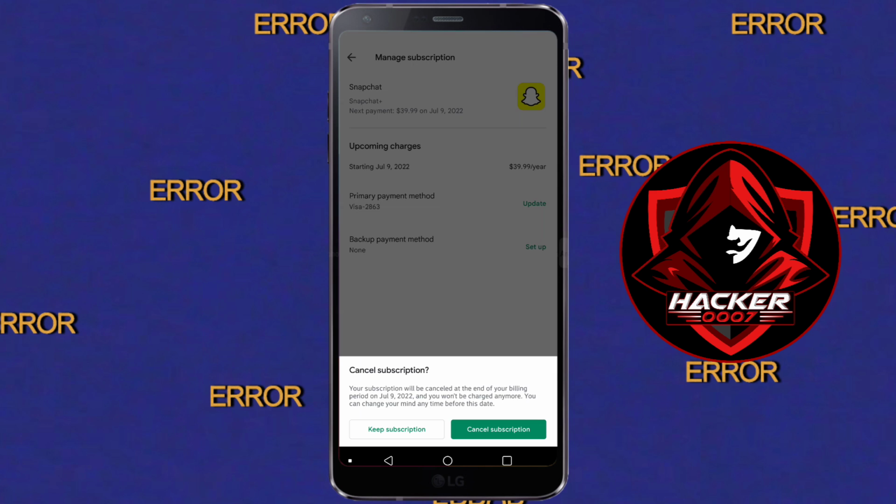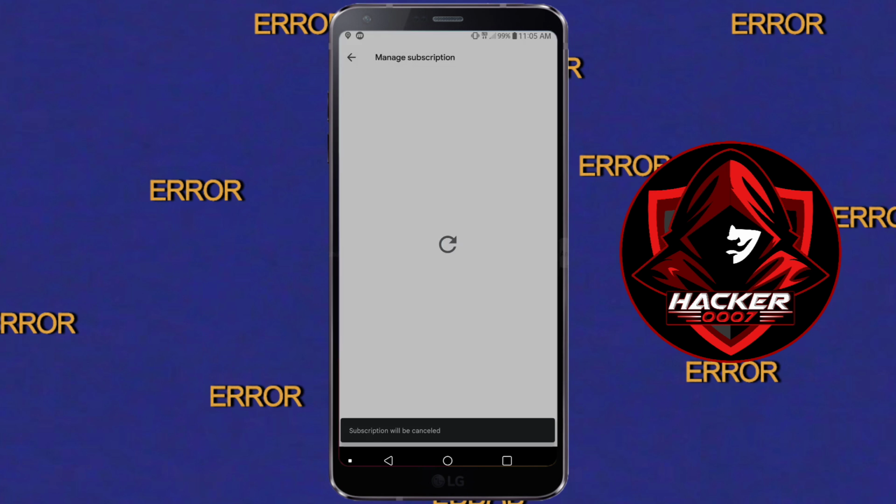Now let's click on continue, and as you can see here, if you cancel your subscription, it will be canceled at the end of your billing period. My billing period is July 9th, so I will basically keep the Snapchat Plus features until July 9th. So let's select cancel subscription and let's see what happens.